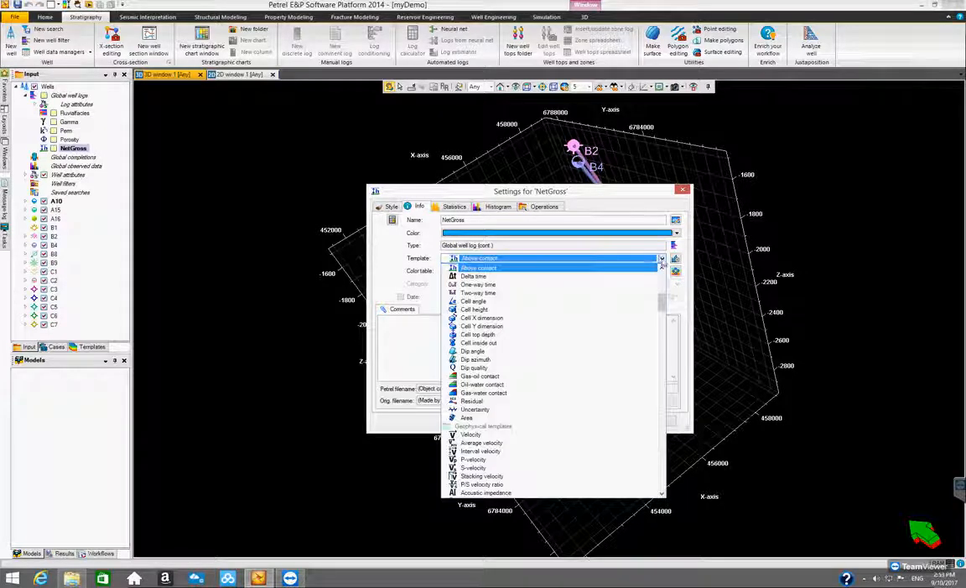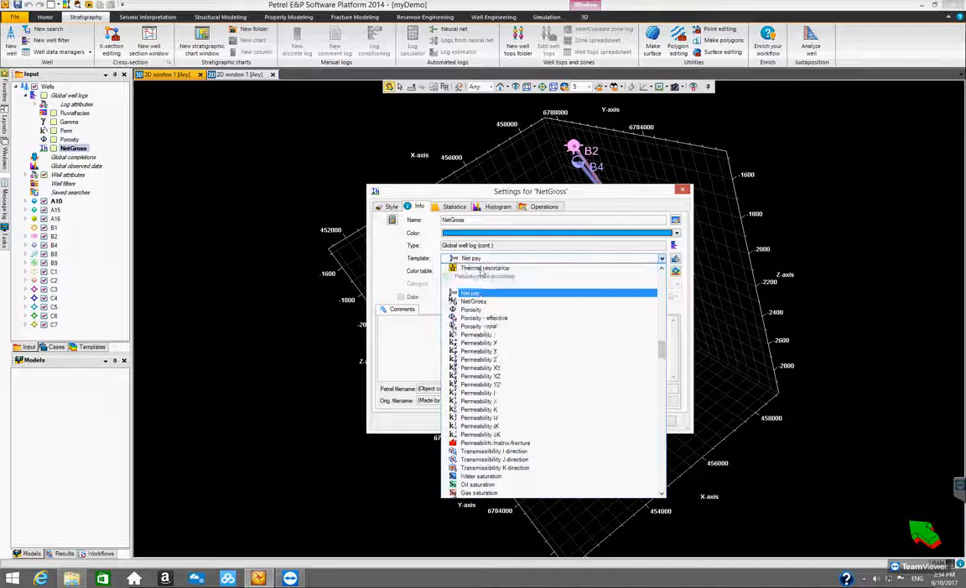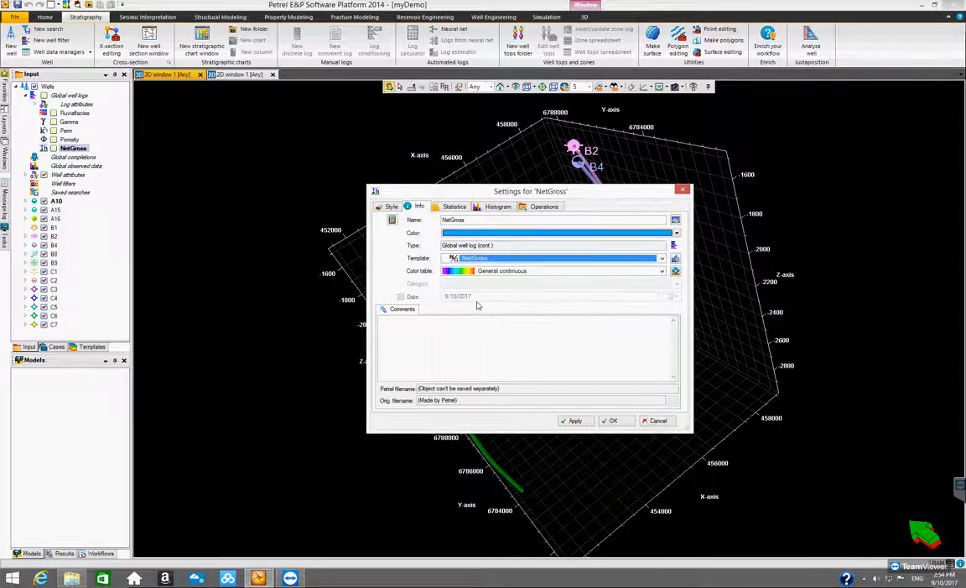We can change that by clicking on this here, and then pressing N on the keyboard. That brings us to the first occurrence of a property with a name that starts with N. So it's net pay, and right beneath net pay is net gross ratio. We can just select that. Now we have the correct template for the net gross ratio.